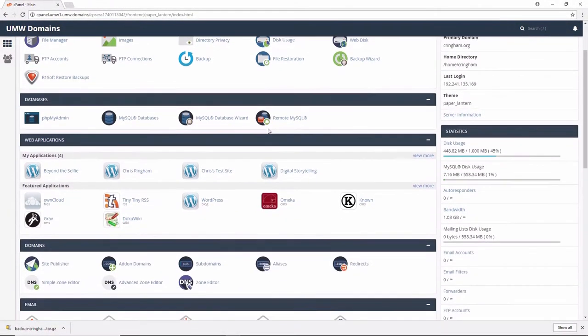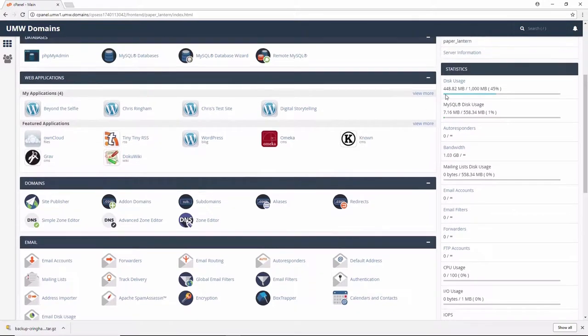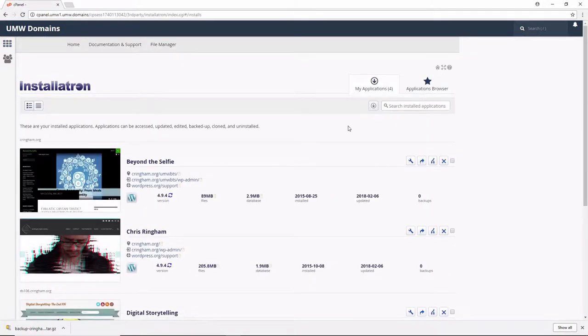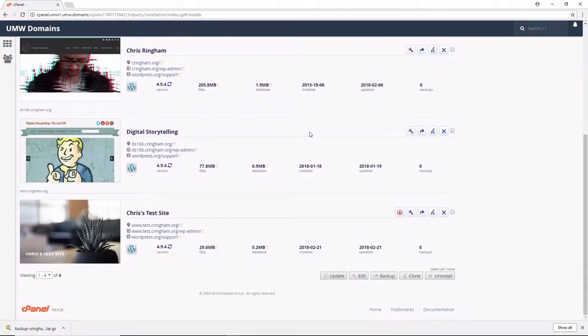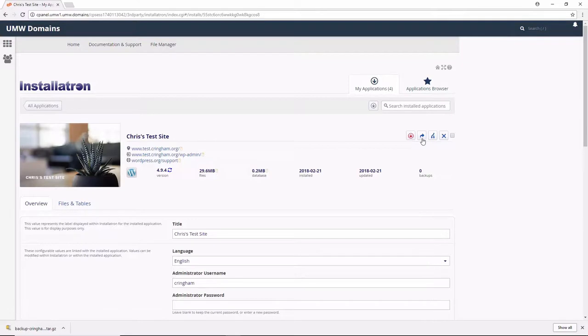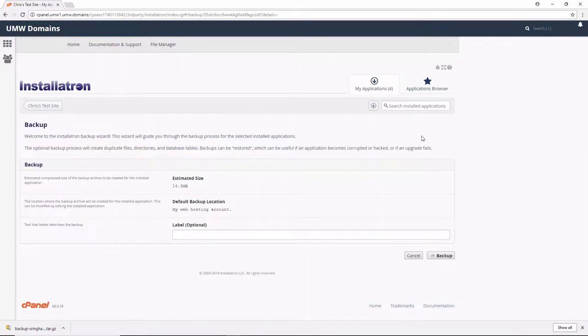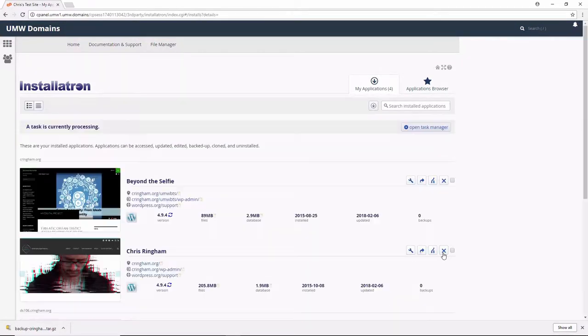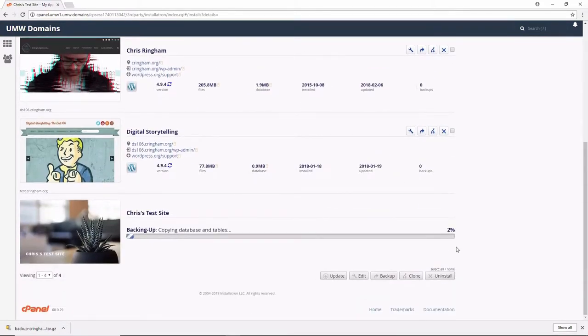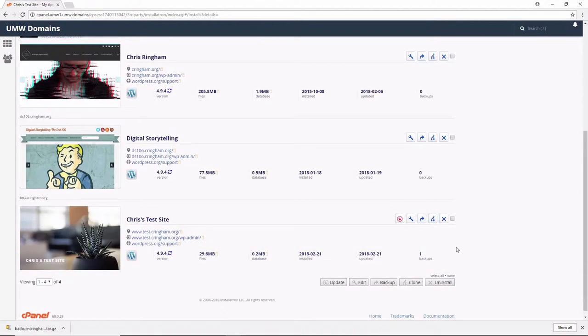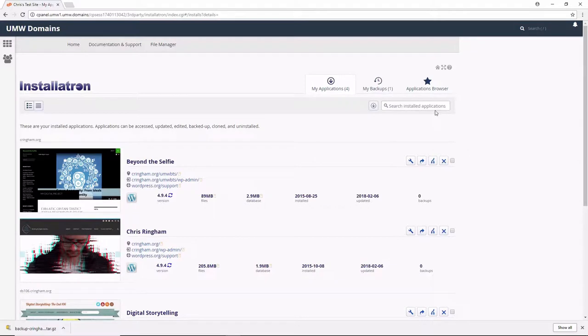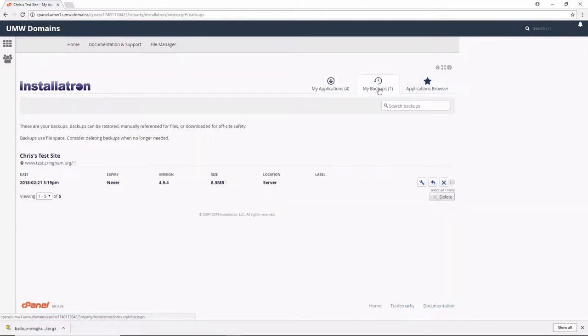Next on the list, we have Installatron backups, which we can use to back up our individual sites. So with Installatron, you have a couple options. We can manually generate a backup by clicking on that wrench I just clicked on, and then hitting backup here. Once you have at least one backup for one of your sites, you'll see this My Backups field here, and it should categorize your backups by site.